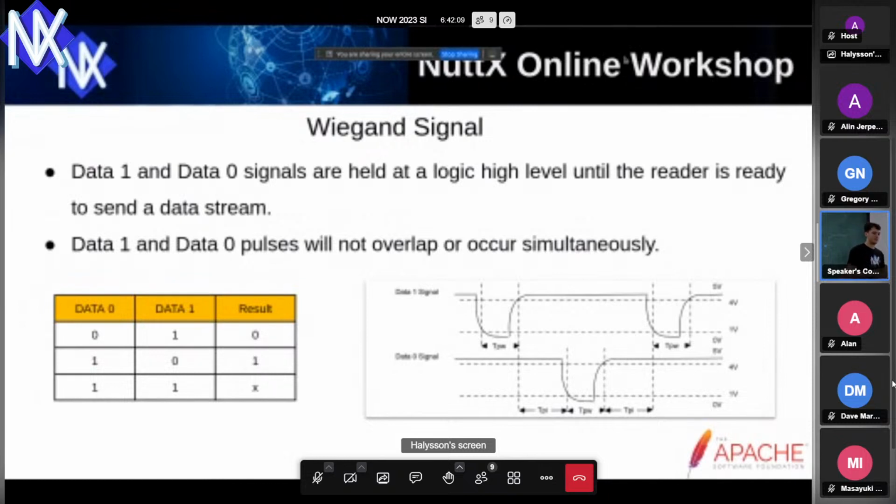So basically, we will not see both signals go down or up at the same time. And here we have a table showing how the data actually works. When data 0 is low and data 1 is high, the result is 0. When data 0 is high and data 1 is low, we have a 1. If data 1 and data 0 are at the same level, it is a don't care, so the signal is not valid.